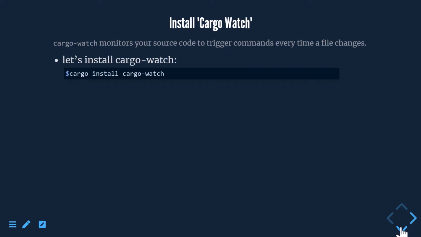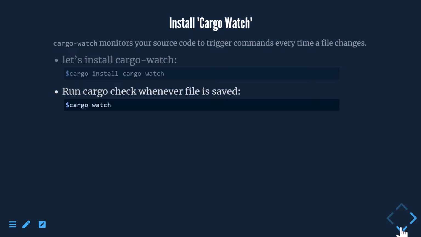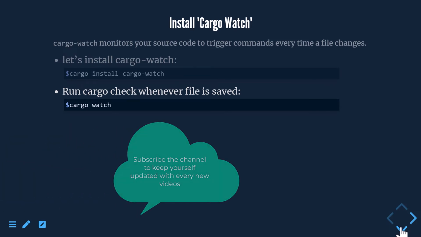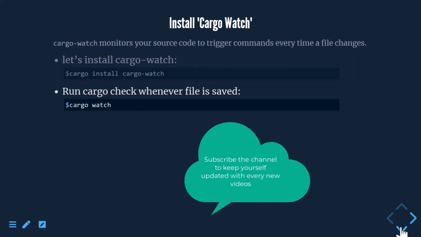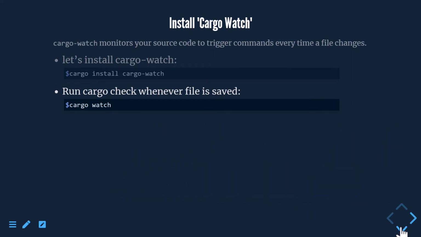To install it, just simply run this command, cargo install cargo-watch. For my setup, it's already done. And run cargo check whenever a file is changed. It will run cargo check after every code change. It will read your changes. It will trigger the compilation process, and that too by itself. This way, you will not be required to compile and run the program every time.